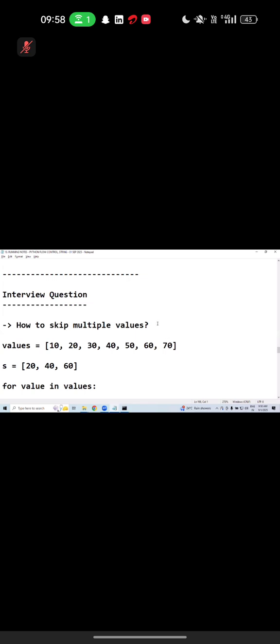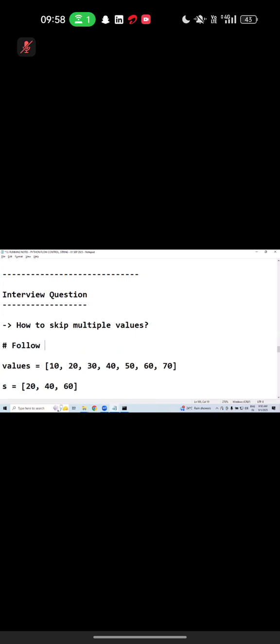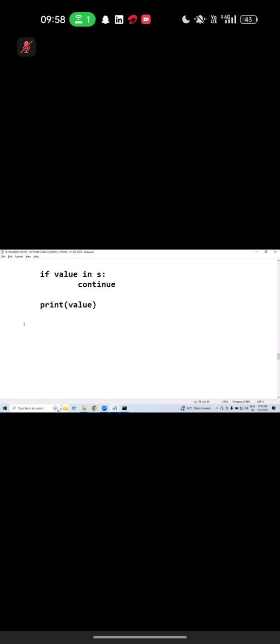The question will be how to skip multiple values. Okay, we are good to go. This is the example. Follow the below example. All right, we are good to go. Very good.